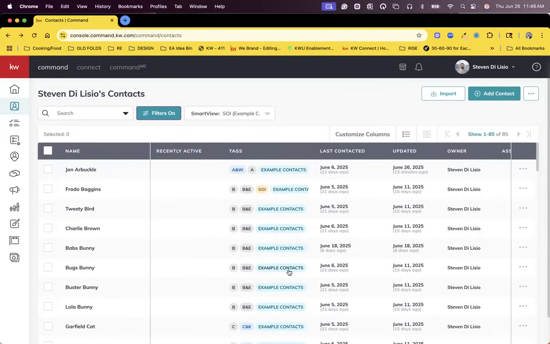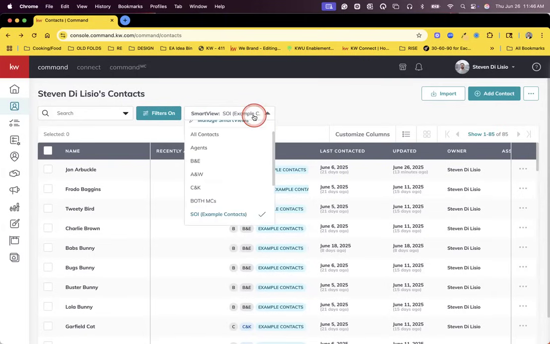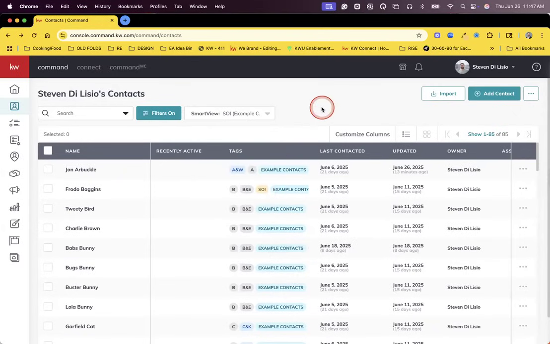All right. So let's take a look at a smart view. Smart views, you might have just seen me kind of clicking through here. A smart view is like a saved search for your contacts, meaning if I want to be able to find a certain group of people over and over again, I'm going to create a smart view instead of going through all those filters every time. And we're going to create a smart view together right now.